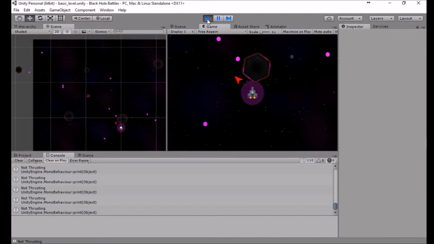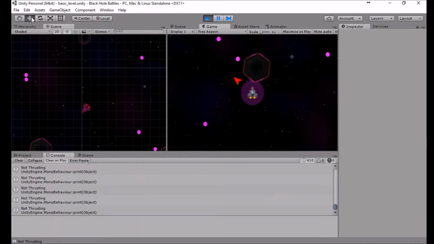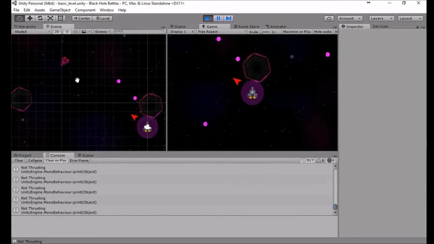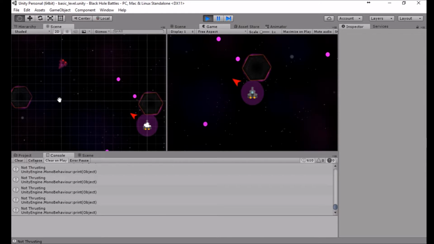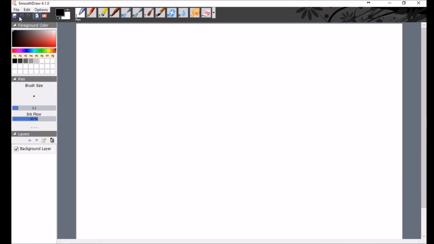Not thrusting. Now he seems to be stuck. Enemy, why are you not rotating? Why are you not coming at me? Okay, so let's try another diagram. So here's target, and here's the enemy.